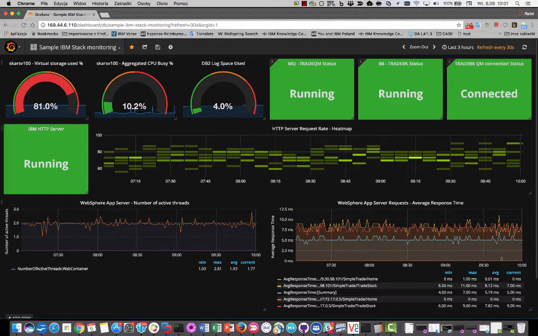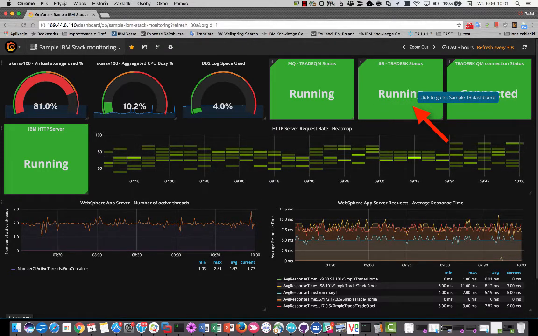And this panel shows the MQ queue manager status collected by the MQ agents. Another panel shows the status of the IIB broker and connection status from the broker to its queue manager. This row shows the data collected by the HTTP server agent. Here we have the HTTP server status.